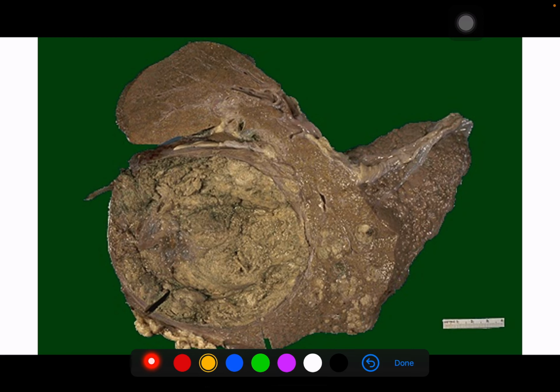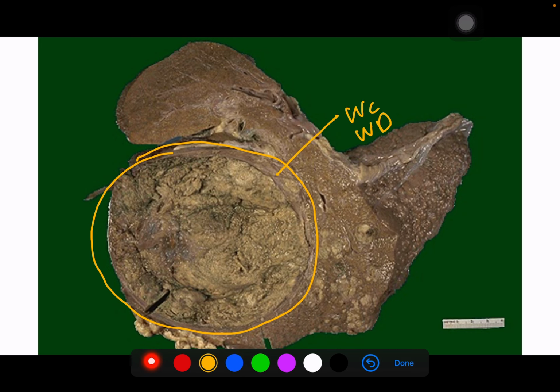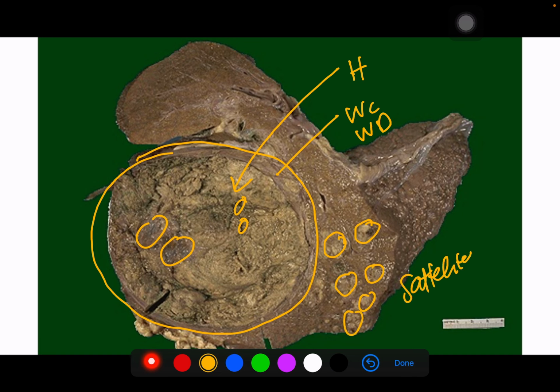Next one is hepatocellular carcinoma. This is the liver where you can see a mass or tumor there. This mass is well circumscribed and has well demarcated margin. Most importantly, as it is a malignant tumor, the cut surface is heterogeneous with areas of hemorrhage and necrosis. You can also see a lot of these small lesions. This is not metastasis. This is what we call satellite lesions.